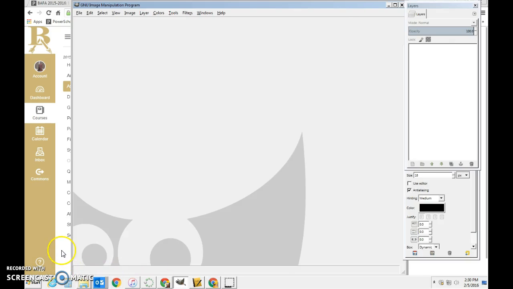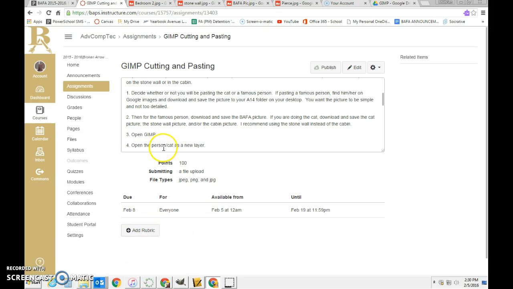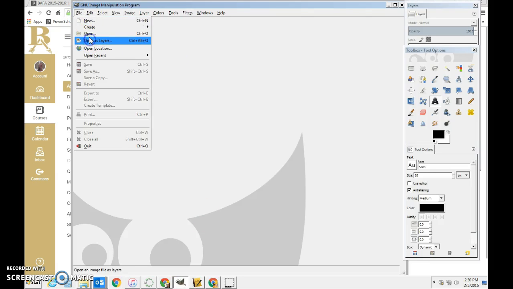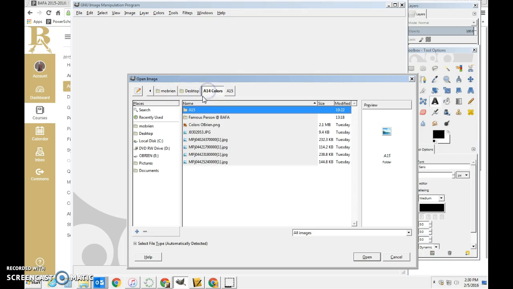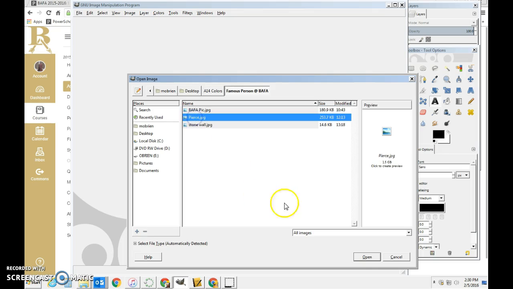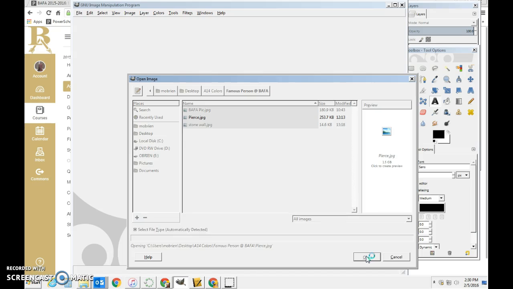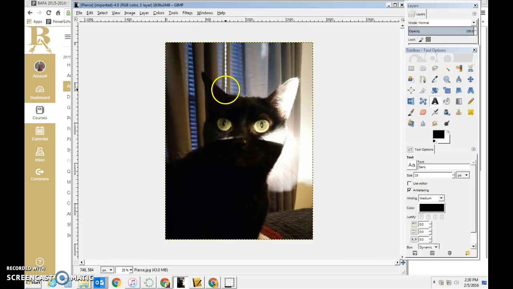Okay. So the next directions say to open the cat or person as a layer. So going into GIMP, File, Open as Layers. I'm going to go to my A14, click in there. I'm going to open Pierce. Usually I don't choose a cat. Usually I choose a hot celebrity like Dean Winchester, or like the Foo Fighters lead singer Dave Grohl, or Lady Gaga.